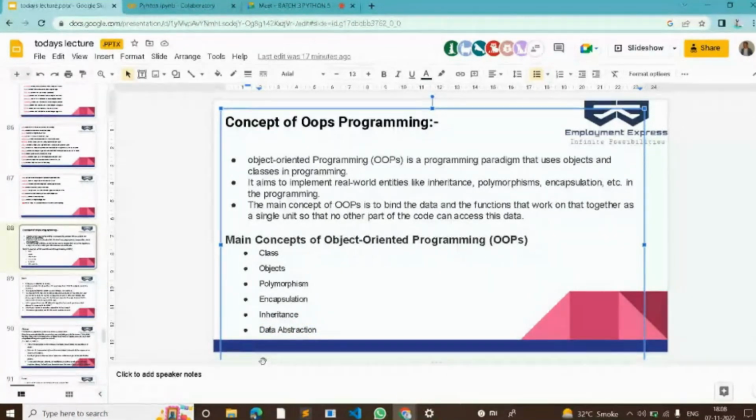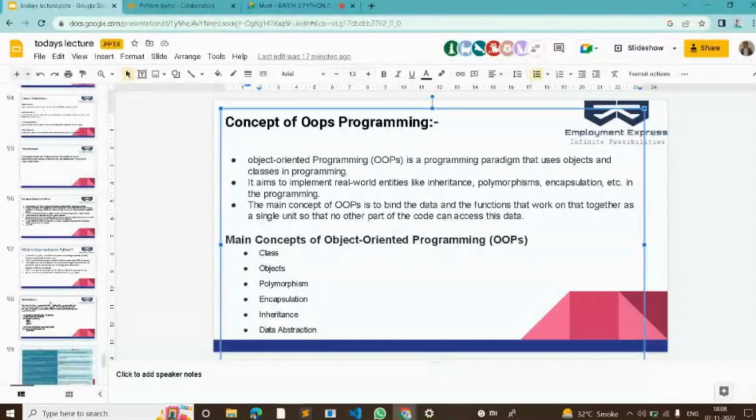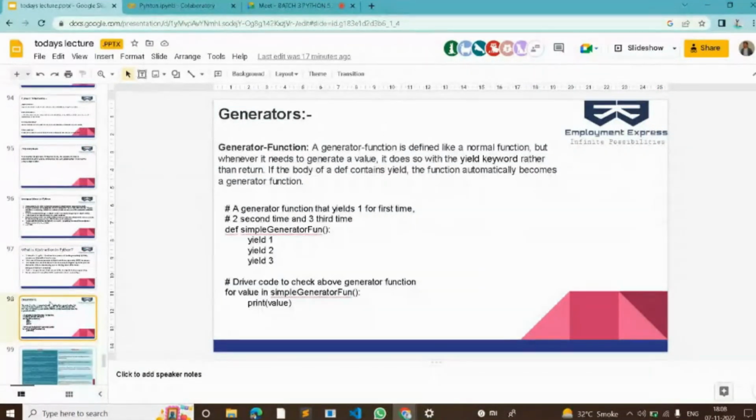Okay, so now the next topic is generator and what is the use of generator in Python. So why do we use the generator function instead of a normal function, or what is the need of that particular function? The generator function is a normally defined function, but whenever it needs to generate a value, it does so with the yield keyword.